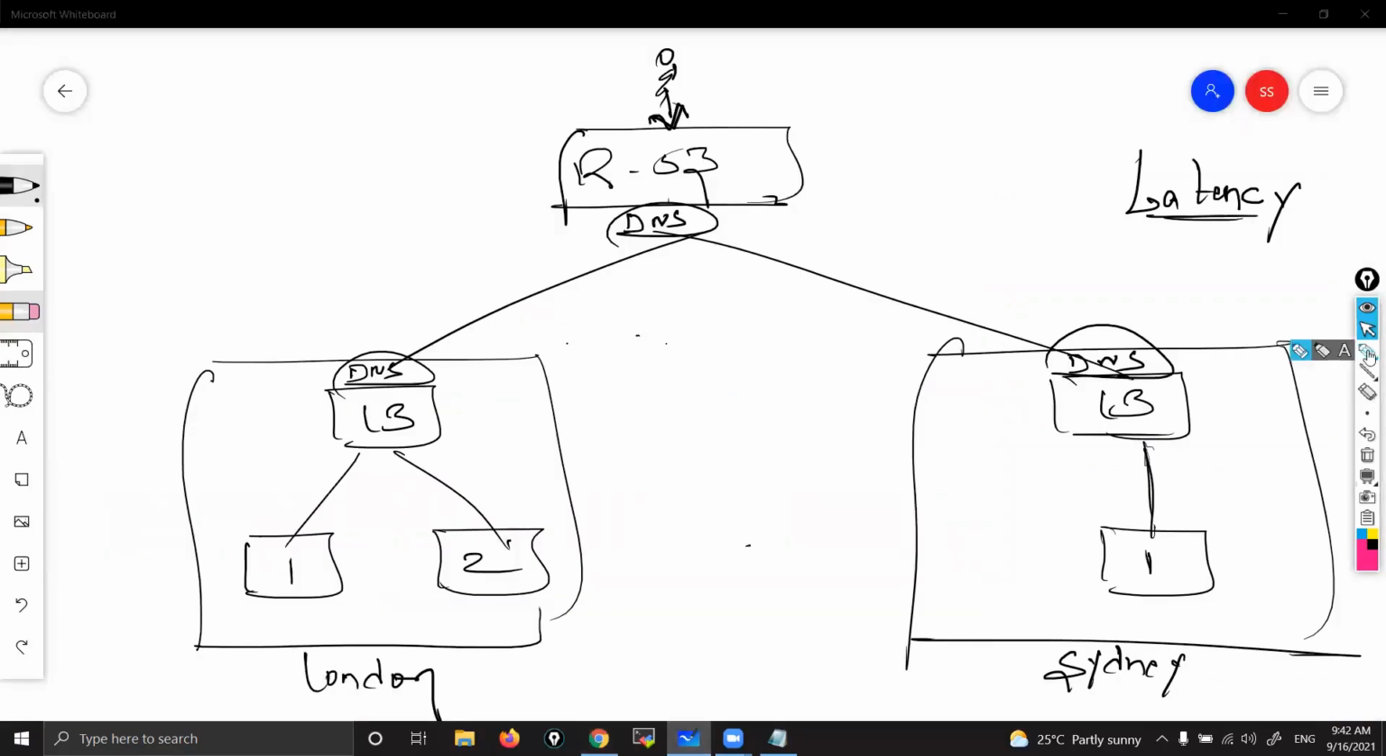Okay, now you try to hit refresh. When you try to access, Route 53 will route traffic to the region from where you are getting a quick response. That is not in our hands. Suppose right now the customer is in Paris. For him, London is very near, so obviously the distance is less, and we will get a quick response from London.